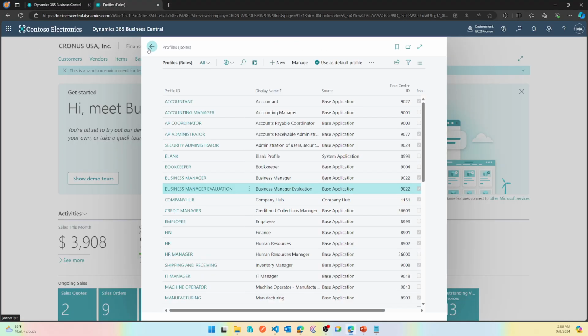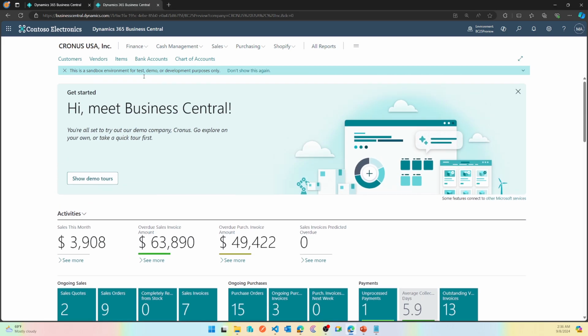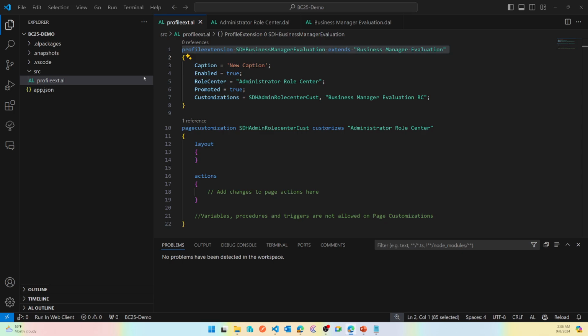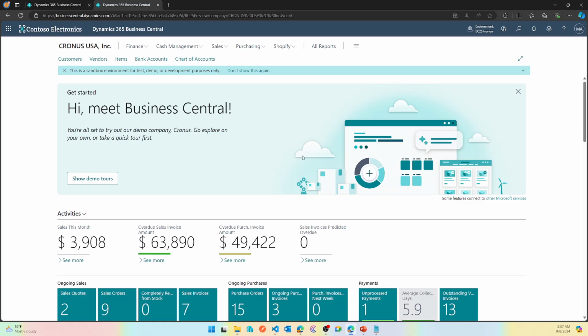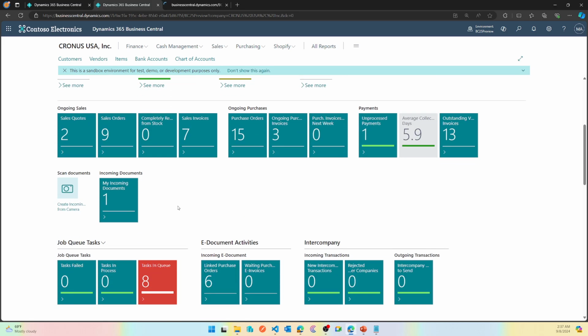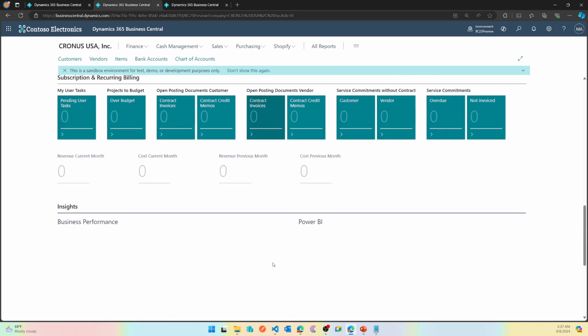So let's have a look at my role center page. This is the default role center page for my user at this moment based on the business manager evaluation, and I'm changing the role center to be the administrator role center. So when I publish this extension on my environment, you'll see that my landing page will completely change. Right now it talks about sales, purchases, payments, job queues, intercompany, Shopify, and all those things.